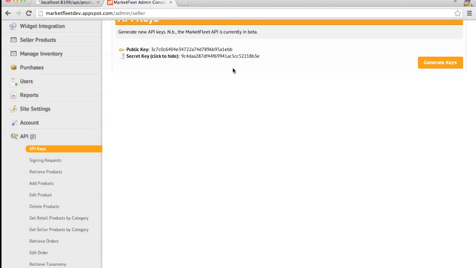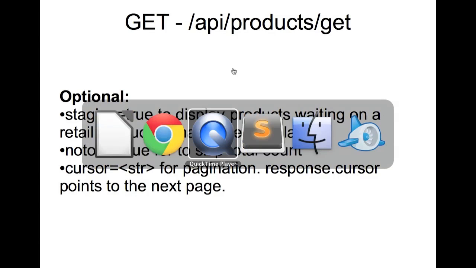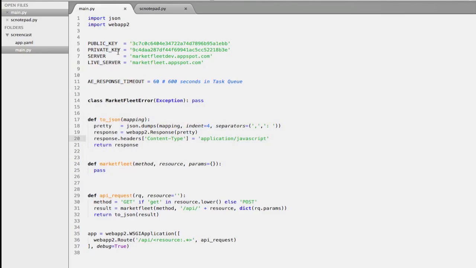And now that we know where this is, let's jump into our code. Take note at the top, we have our public key and private key from the page before. The server we're going to be using, the development server, and then for your convenience, the live server that you'll be hitting once you're on production.